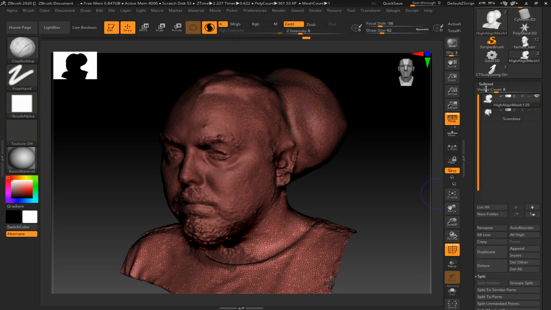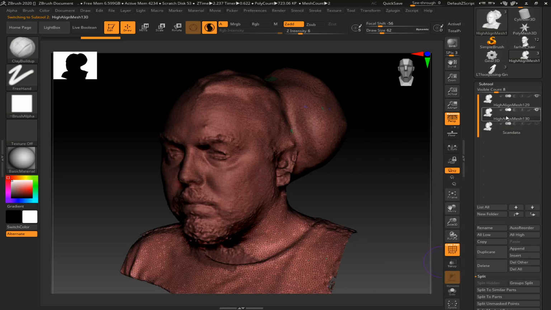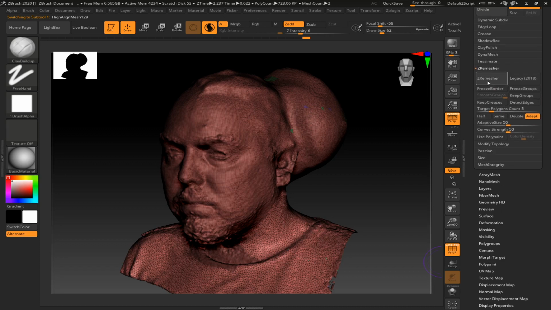If you feel a little nervous and you want a little insurance, you can always duplicate your subtool very easily. I always keep the original scan data intact at the bottom no matter what. This is just important. Keep this guy untouched at the bottom. Then this might be your Dynamesh with the holes closed, and now I'm going to ZRemesh this guy on the top. Let's say 10 for 10,000, because he's got all the dreadlock stuff in the back. I click ZRemesher.